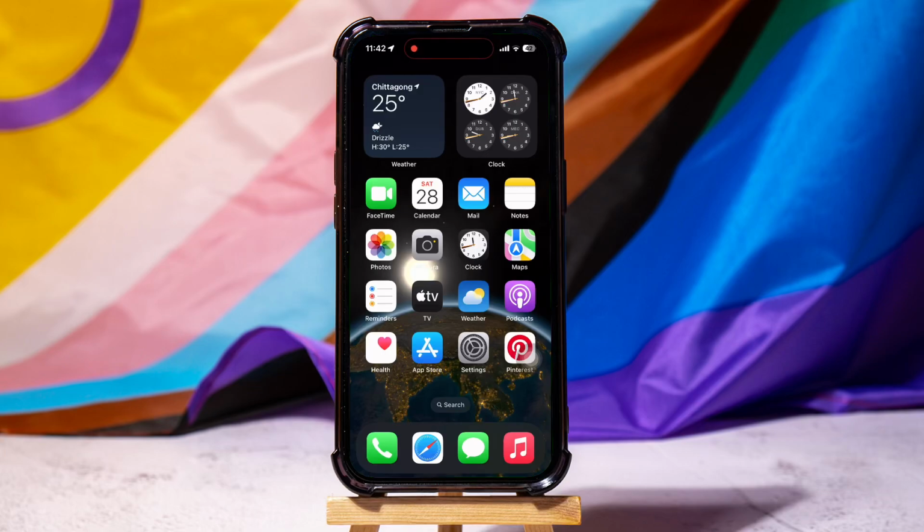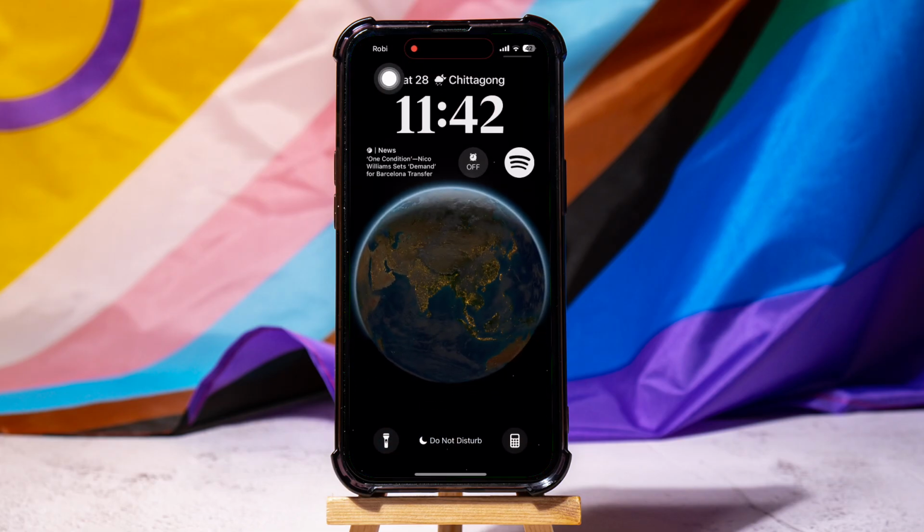How to change lock screen clock on iPhone. To get started, first of all go ahead and swipe down on the screen from the top. You are now in your lock screen.